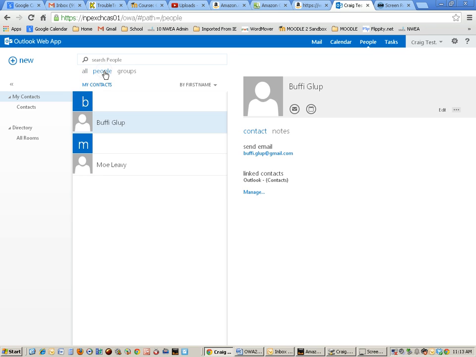Now it may not show up initially in the People category. It takes time to do that. If you refresh the screen, it will show up here, but it will show up eventually in there.